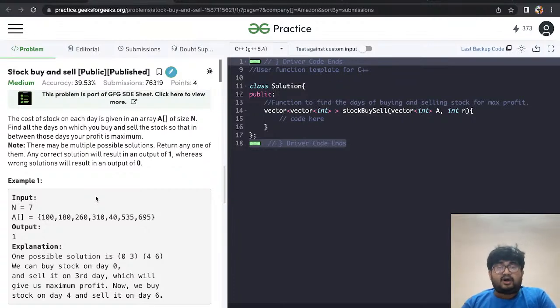The cost of stock on each day is given in an array A of size n. Find all the days on which you buy and sell the stock, so that in between those days the profit is maximum. There may be multiple possible solutions. Return any one of them. Any correct solution will result in an output of 1, whereas wrong solutions will result in an output of 0.